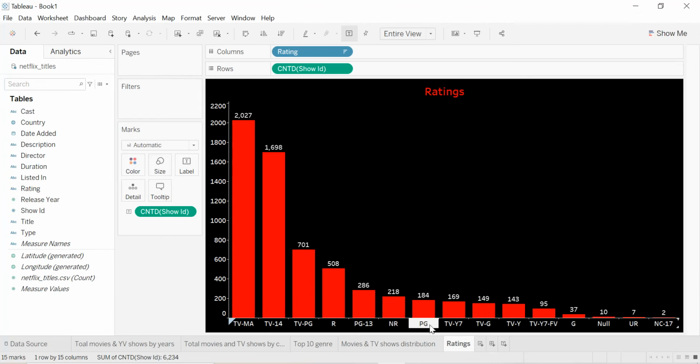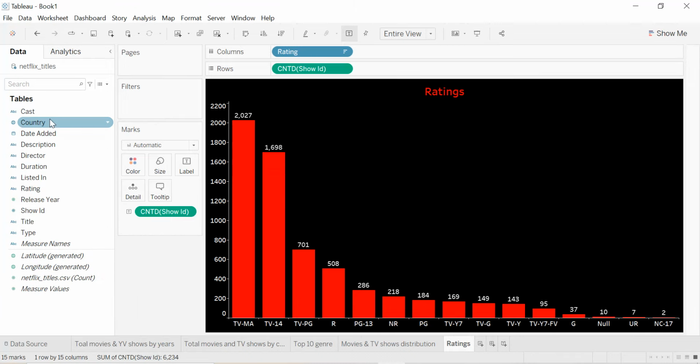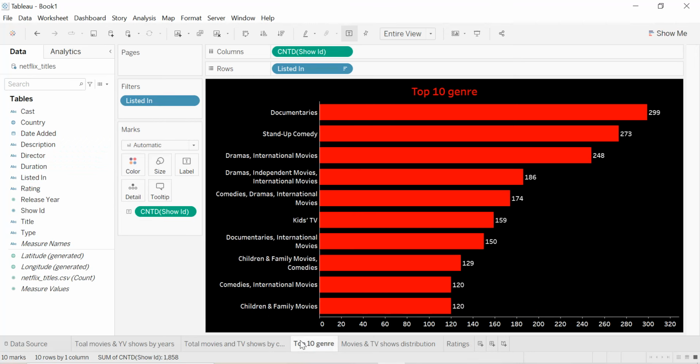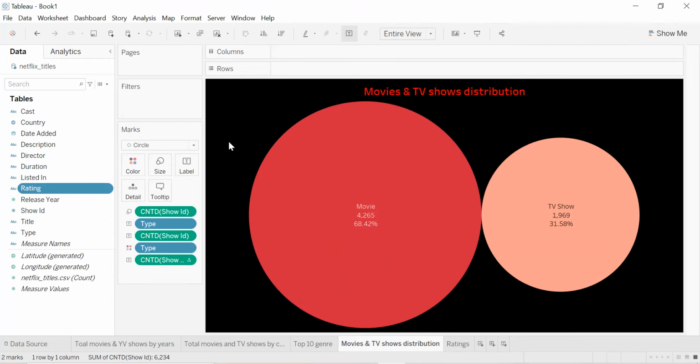And now with these first five worksheets, we have covered the geographical data type, which is in our case countries. We covered the total movies and TV shows added by date. We have covered the genre, so we have the top 10 by genre, and we have the ratings. And of course, we have the total of movies and TV shows with their percentage.